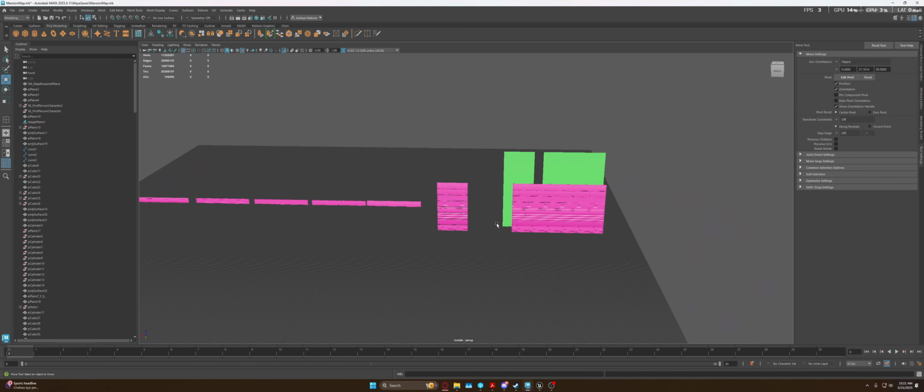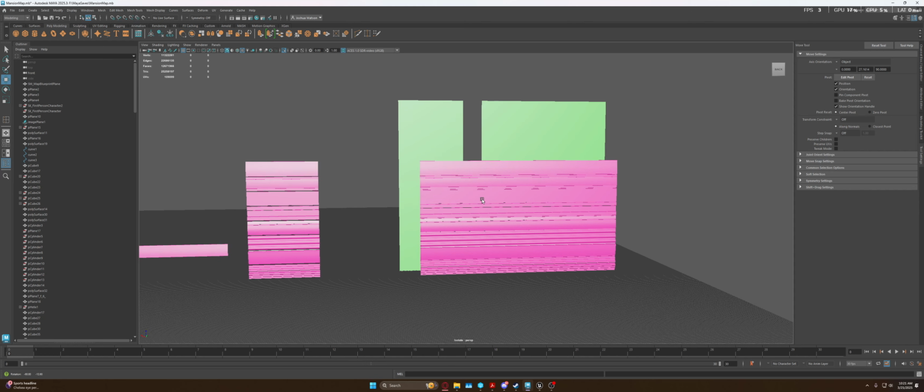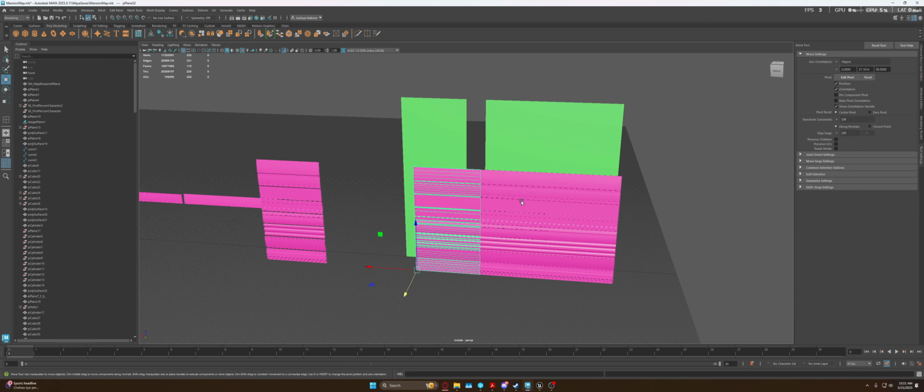All right, so I'm going to try to break down trim sheet to the best of my ability for you. A trim sheet is a sheet of detailed parts that you would need, but they're all in one place and all on one UV to make the footprint of in-game assets less.